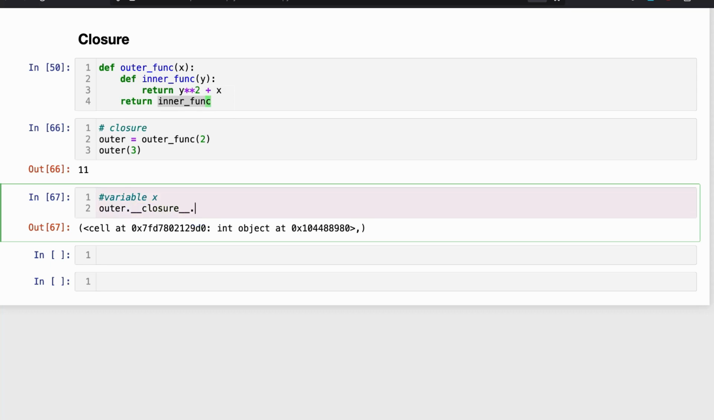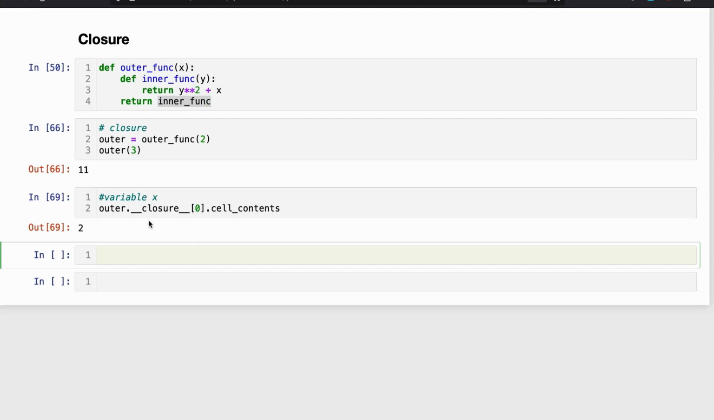Let's go ahead and access that cell. We know that we only have one value in our tuple, so index 0. Now we get the cell, and the cell object has an attribute called cell_contents. And what did I tell you? 2. So now we know for a fact that our inner function is keeping 2, which is the x value, in its closure object, under a tuple, under a cell. That is how closure is stored within a function.